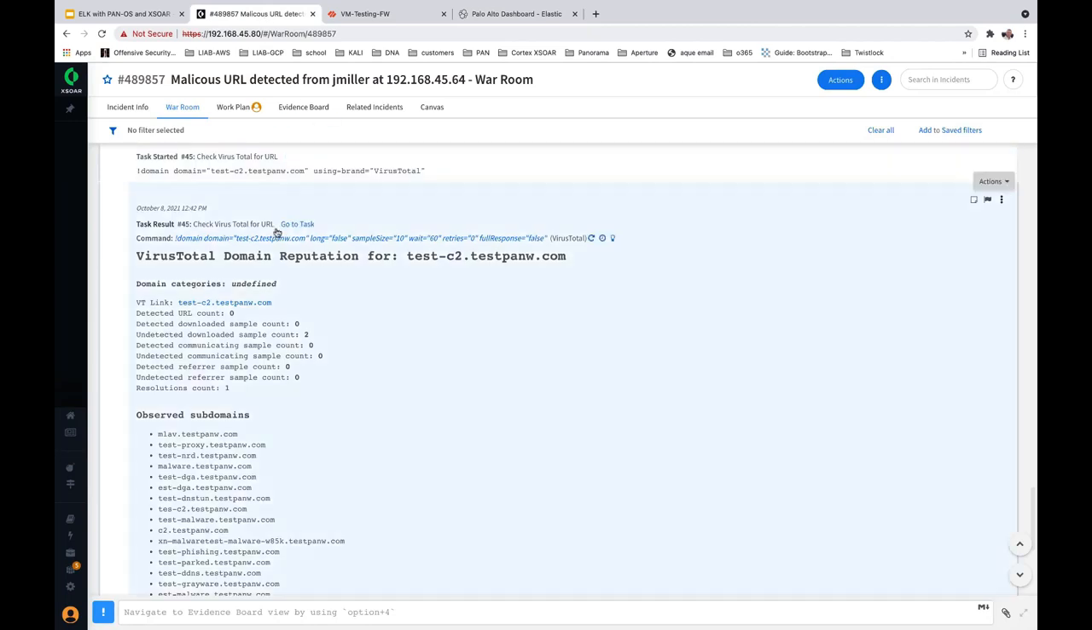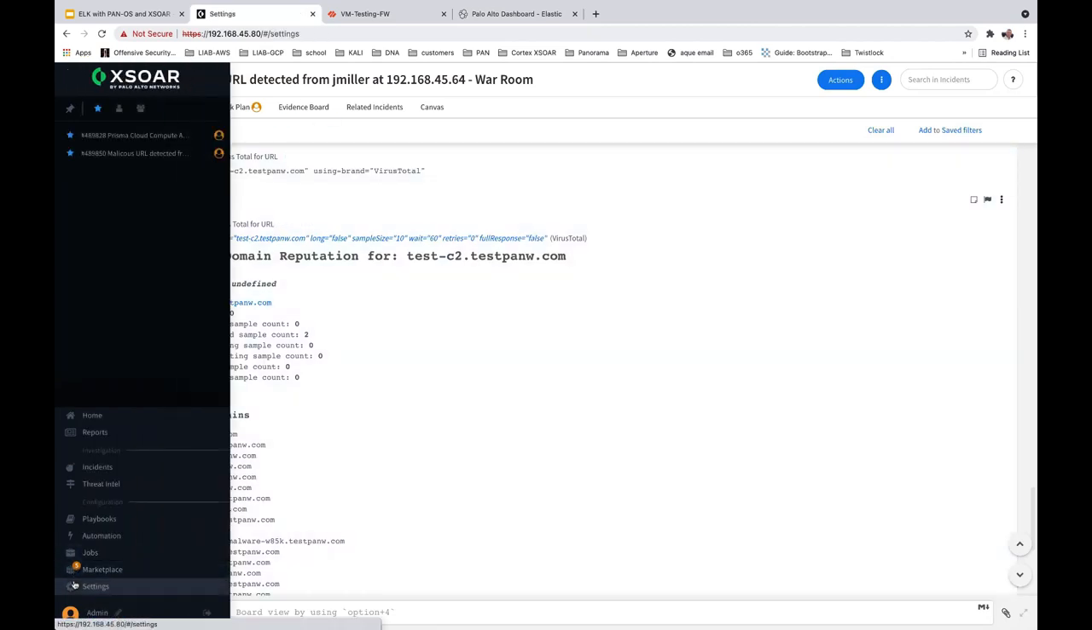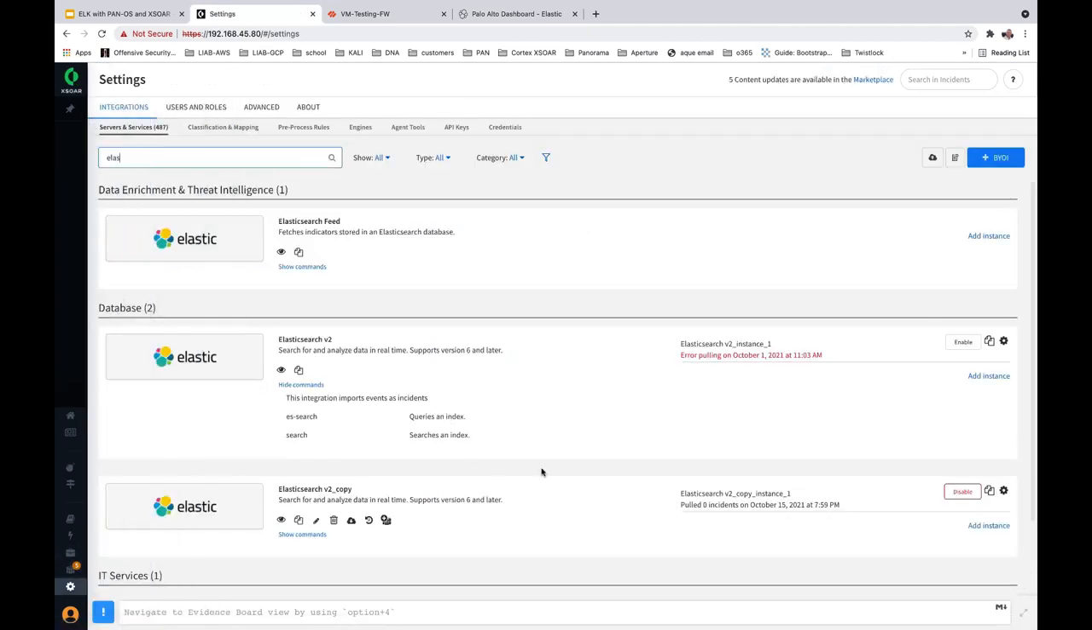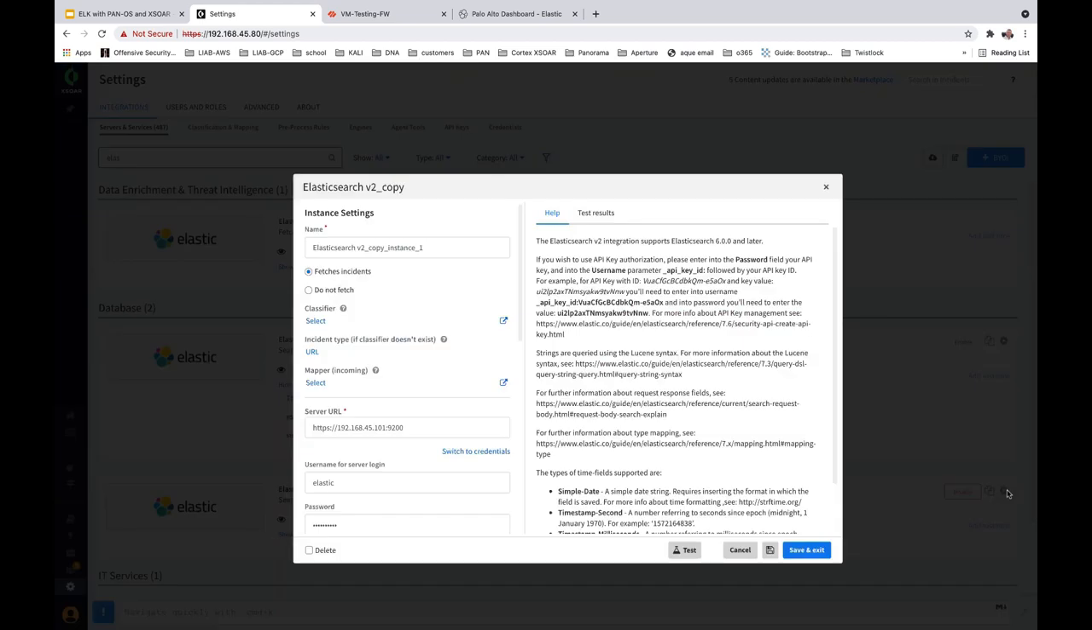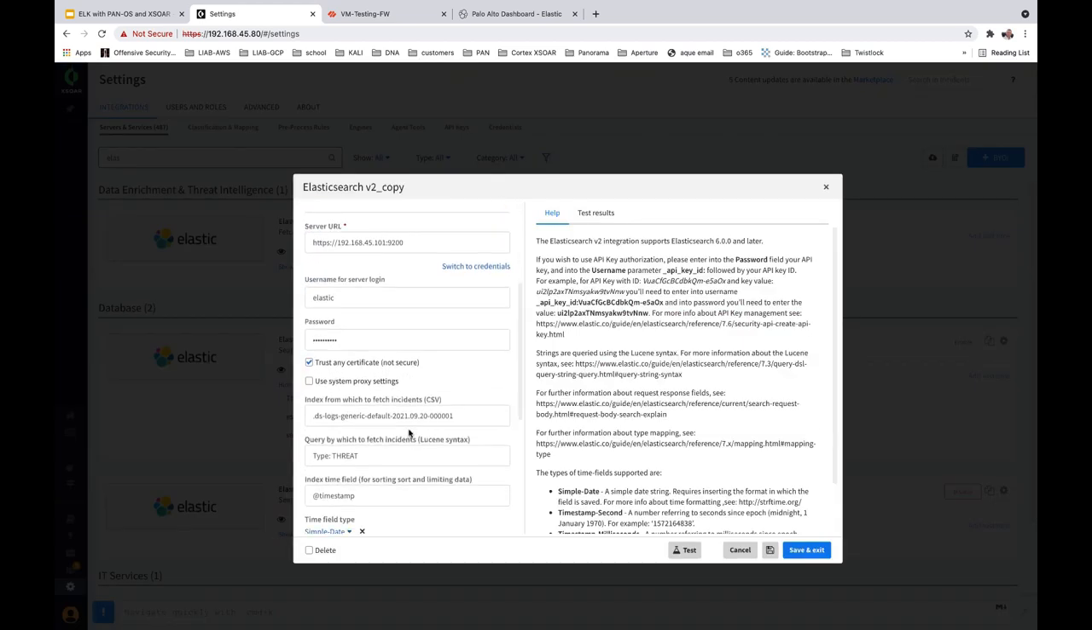Now let's go take a look at what's called XSOAR. Okay, so in XSOAR, you will see that I have an integration. I'm integrating my XSOAR into Elastic. Take a quick look. I point it to 9200, which is Elastic.